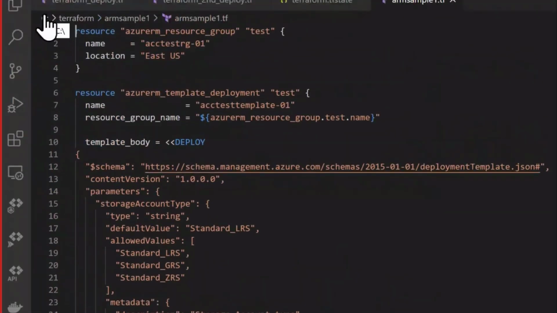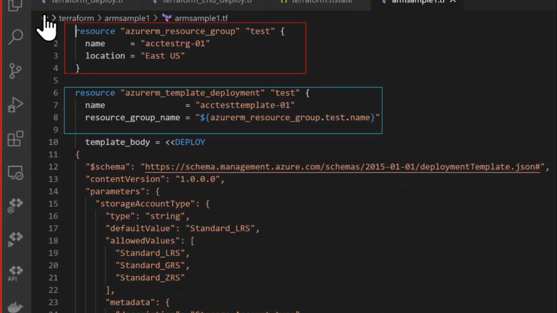So the first part is similar to my previous examples. So this is where you specify in Terraform language what you want to create. So here we're creating a resource group, where the second part is targeting the Azure RM platform and running a template deployment.